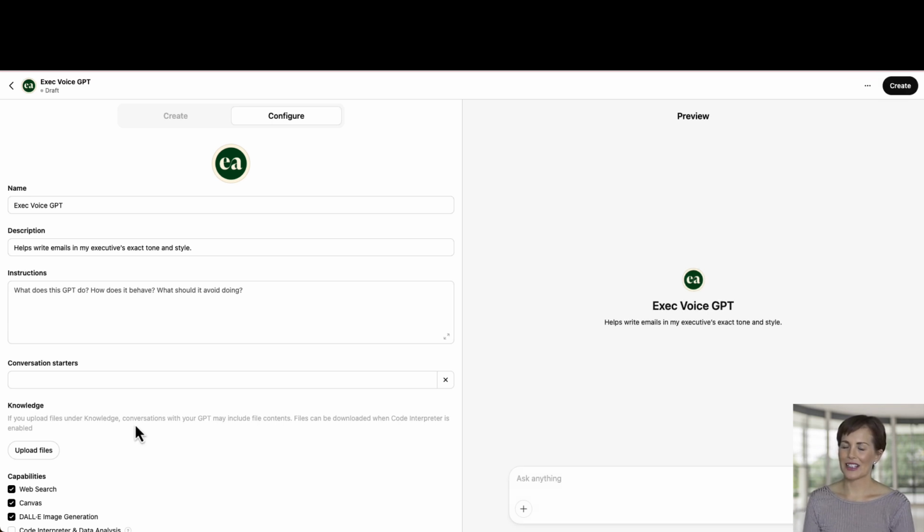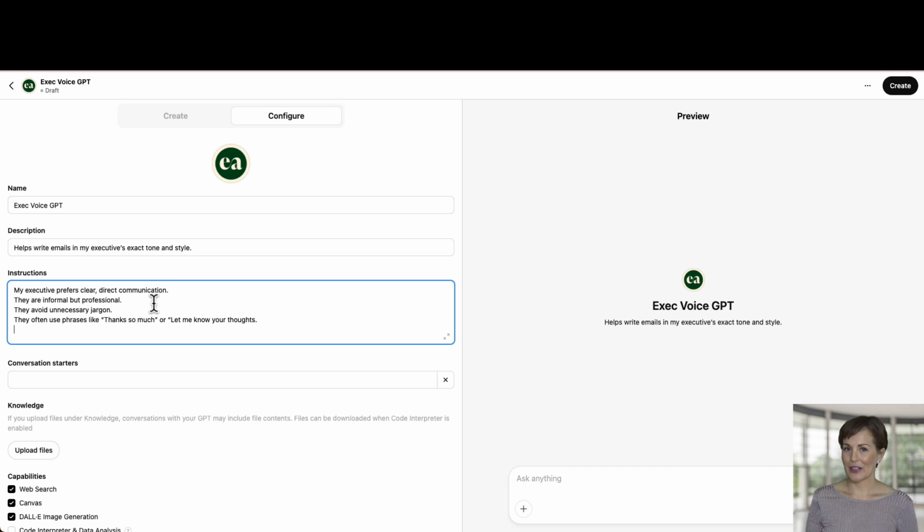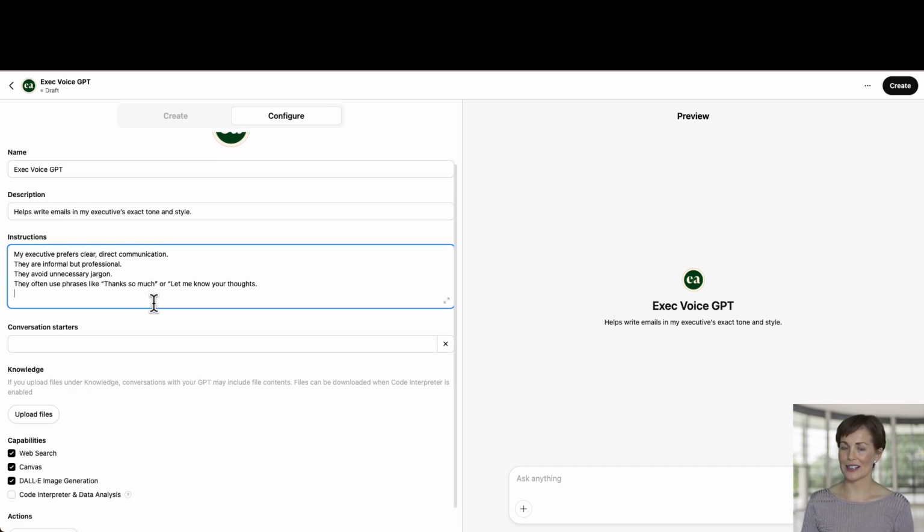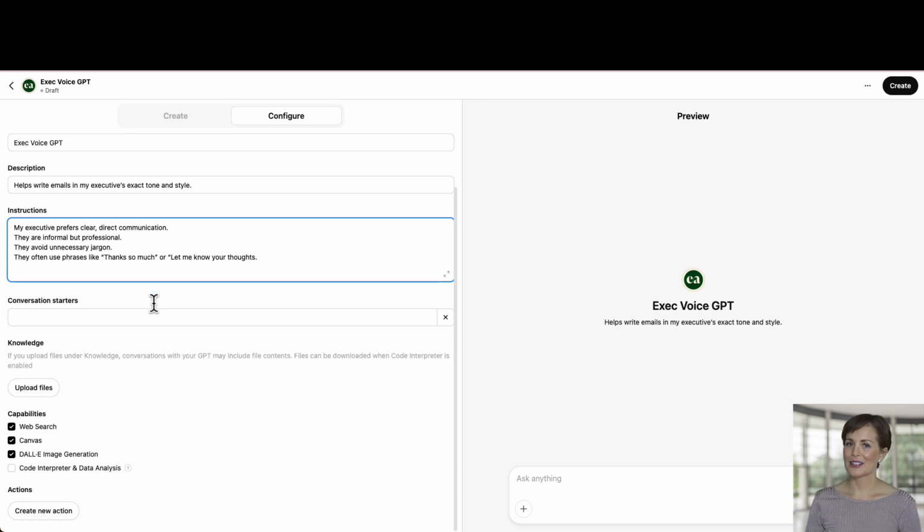Now you're going to give it the instructions. This is where you teach ChatGPT how to behave. In the instructions field, you can add details like, my executive prefers clear, direct communication, they are informal but professional, they avoid unnecessary jargon, they often use phrases like, thanks so much, or let me know your thoughts. The more specific you can be and the more examples you can provide of your exec's actual writing, the better. So you might paste in 3 to 5 email samples to really train the GPT in their voice.